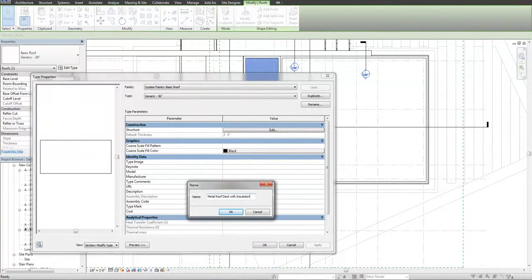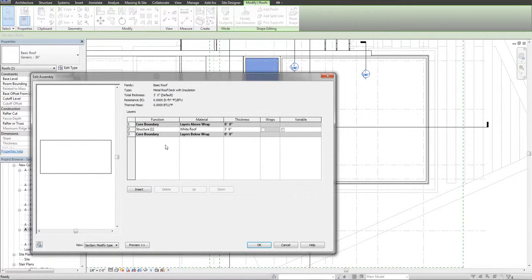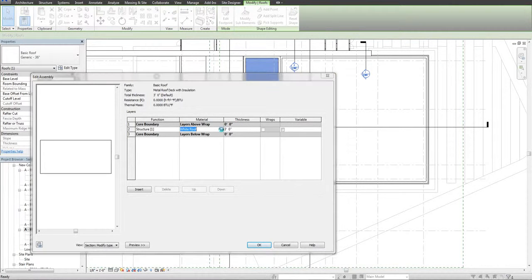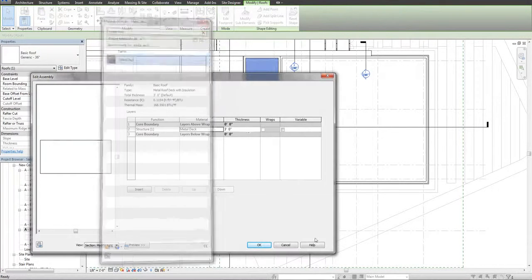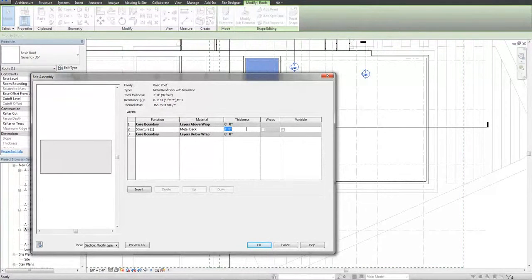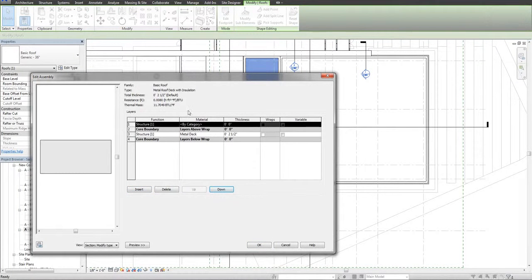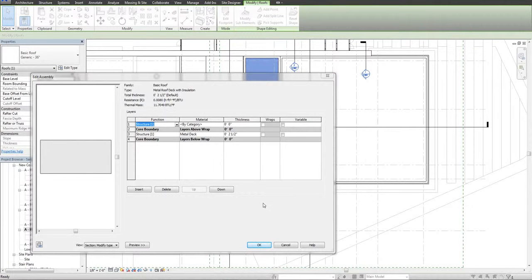Again, I don't know what you want to call yours. Now for the structure, we're going to change the material right away to metal decking. Now I'm going to change the thickness of this to maybe 2.5 inch metal deck. And now just like our walls, we're going to insert some layers here, and I'm going to go up with them. Let's say we're going to have a single ply PVC roof.